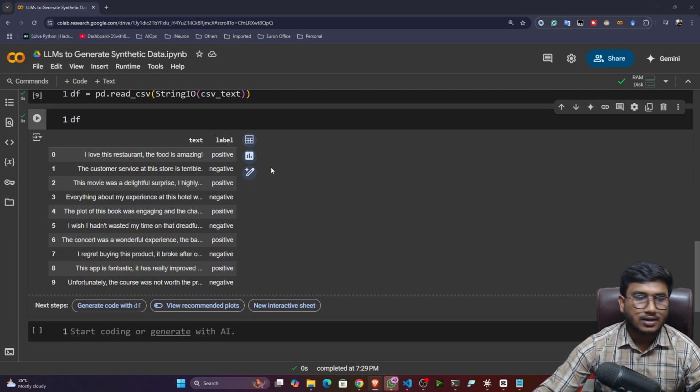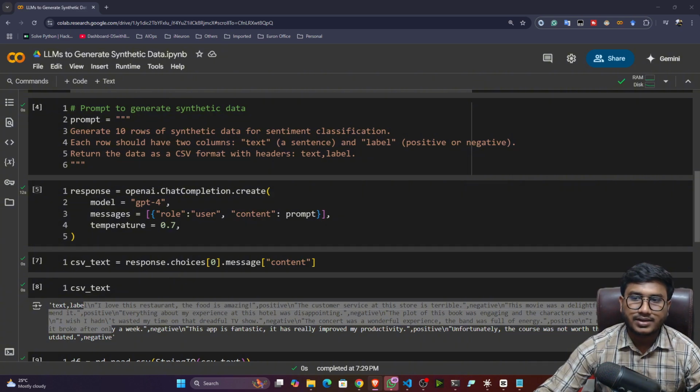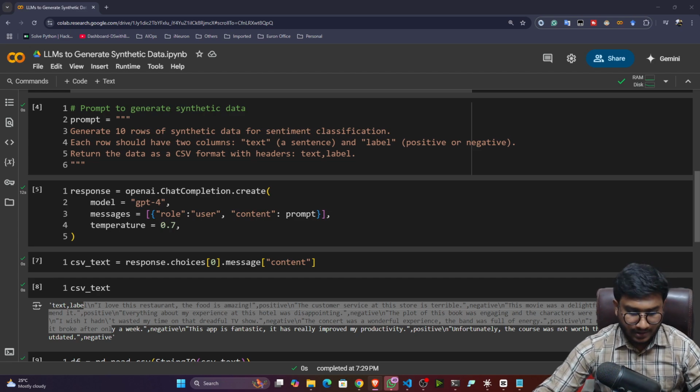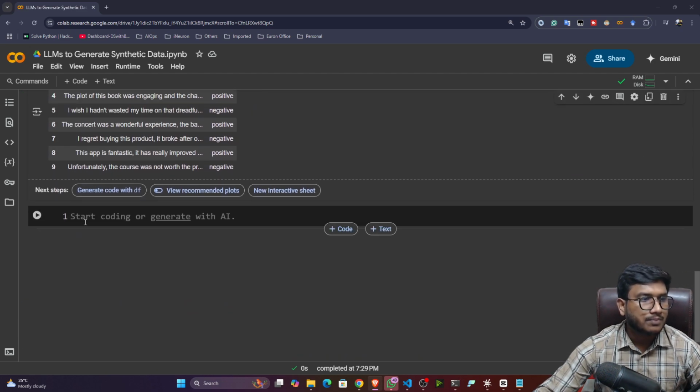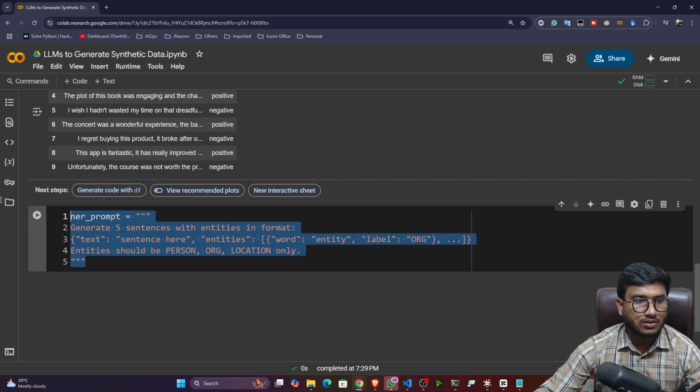Got it, guys? So yes guys, that's how actually we can generate any kinds of synthetic data. Now let's say you need any other data. Let's say you need it for the named entity recognition. For this you can give another prompt. So let me give another prompt here. So this is another prompt. Generate 5 sentences with entities in JSON format. Text, a sentence here, entities. Okay, you can see different entities. Entities should be person, organization, location, and so on.